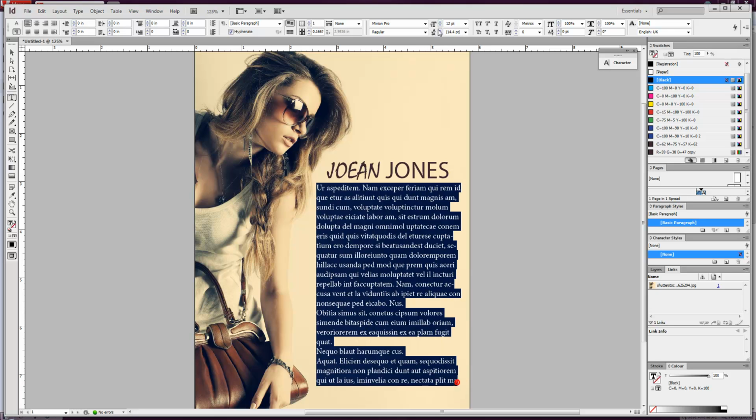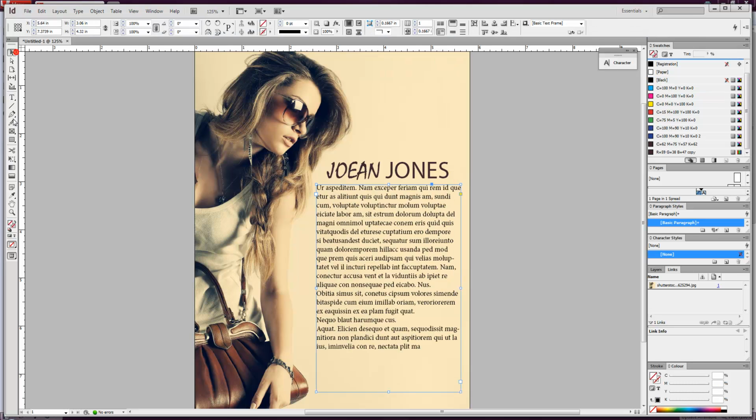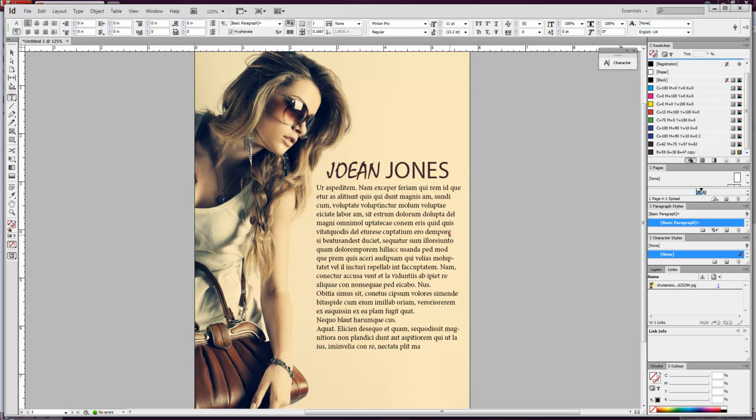And we can make the text smaller, size 11. We can make some spaces in it, so it's like there's paragraphs.